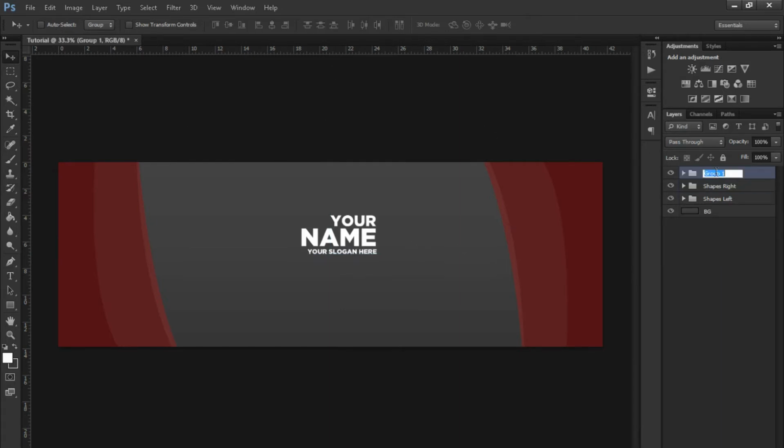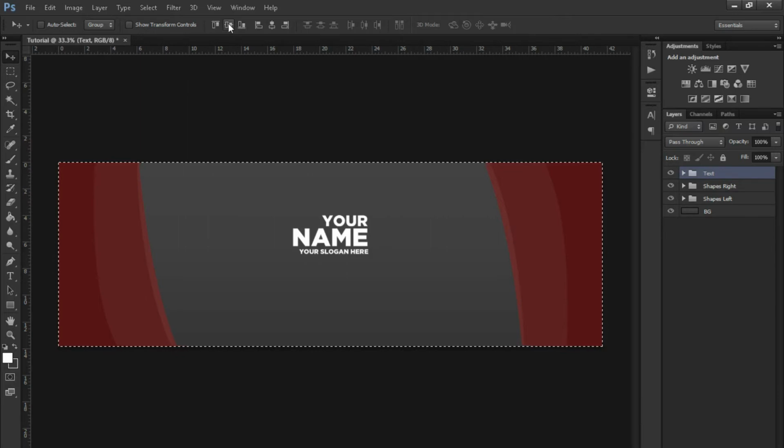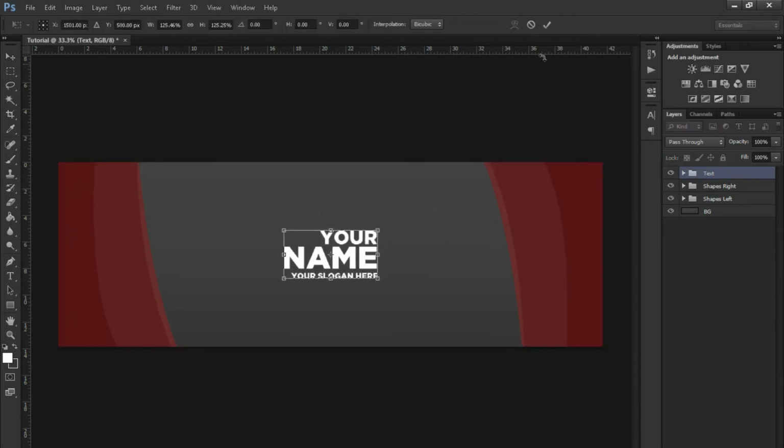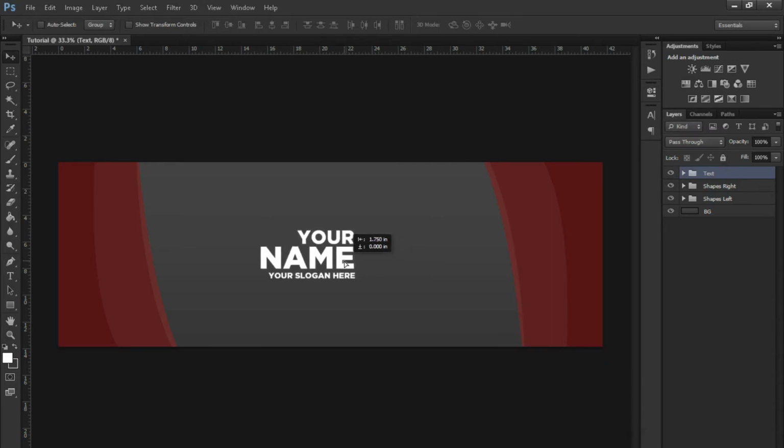Group them, pressing Ctrl G, rename it text, press Ctrl A, and then just press this one in the middle on the right and this one in the middle on the left. Press Ctrl T and size it up a tiny bit, and then just hold shift and drag it a bit to the left, because what we're gonna do now is make a new layer.